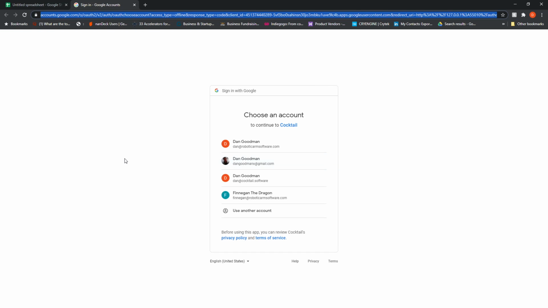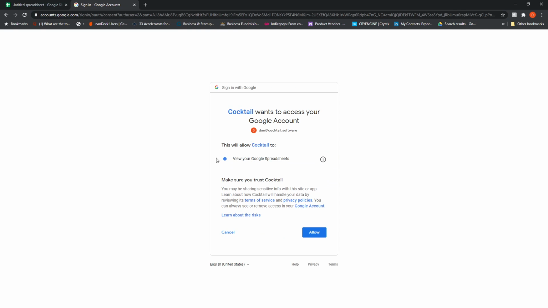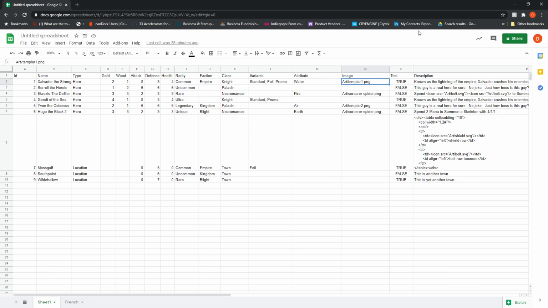Now it's going to ask me to sign in. And it's going to ask me to allow access to Cocktail, which is our application. And I'm going to allow that. And now I've received the verification code. So I'm going to close this window.